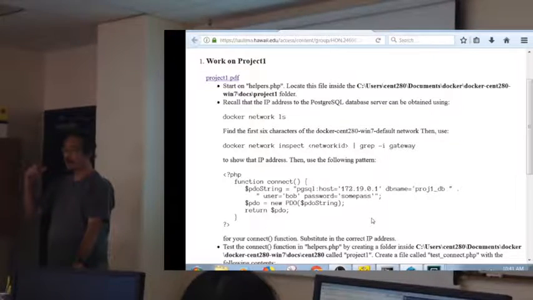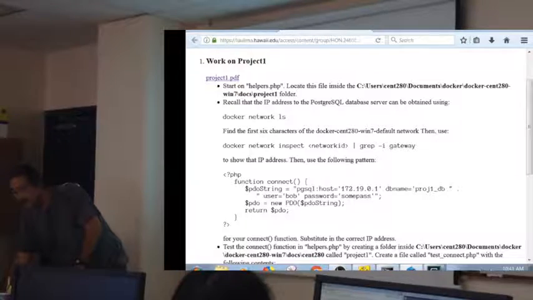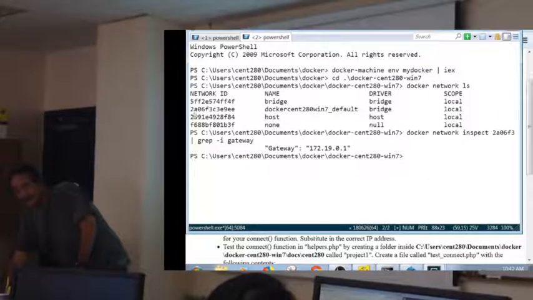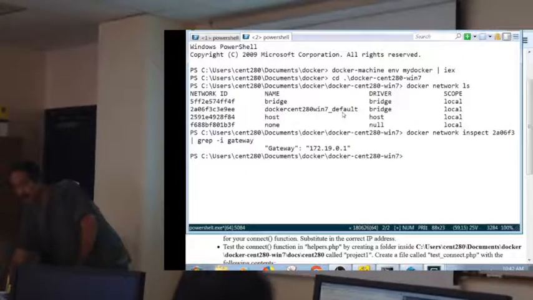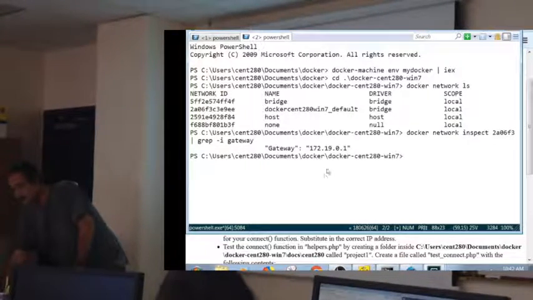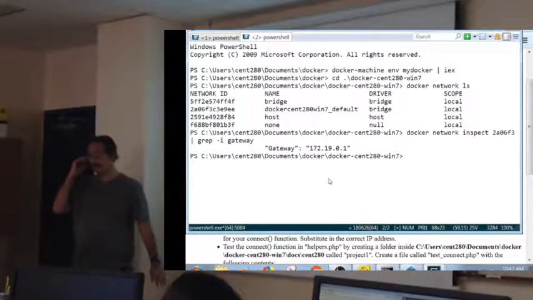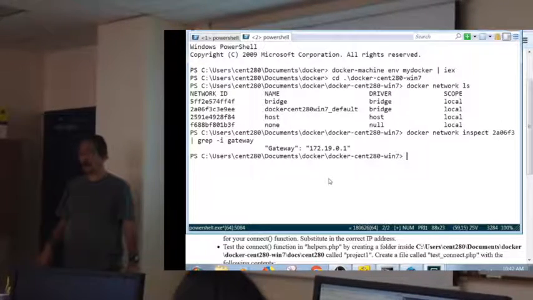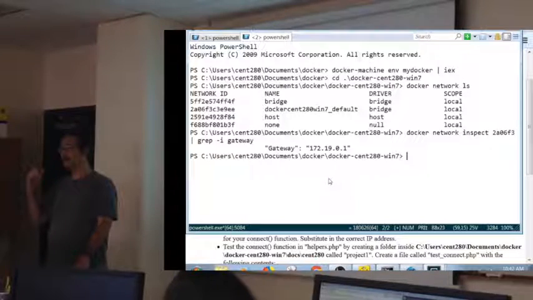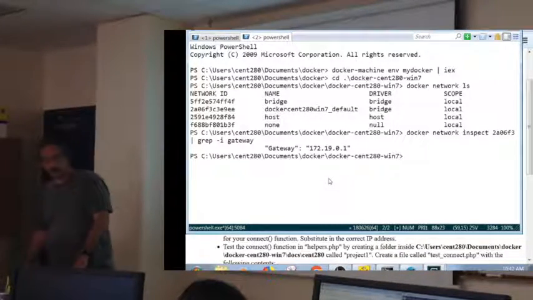Okay, so that I got that because I remembered that from last time. But in case you're wondering where that comes from, then it's basically from running those two things, right? First, looking for the ID of the network that we're interested in, okay, and then the other thing is to then get for that particular network the value for gateway, okay, and that's basically the IP address for the Postgres SQL server.